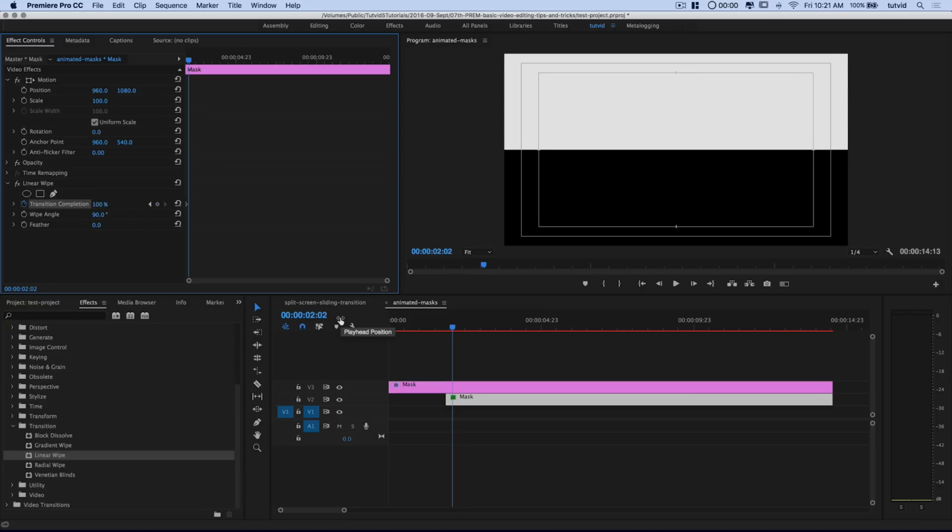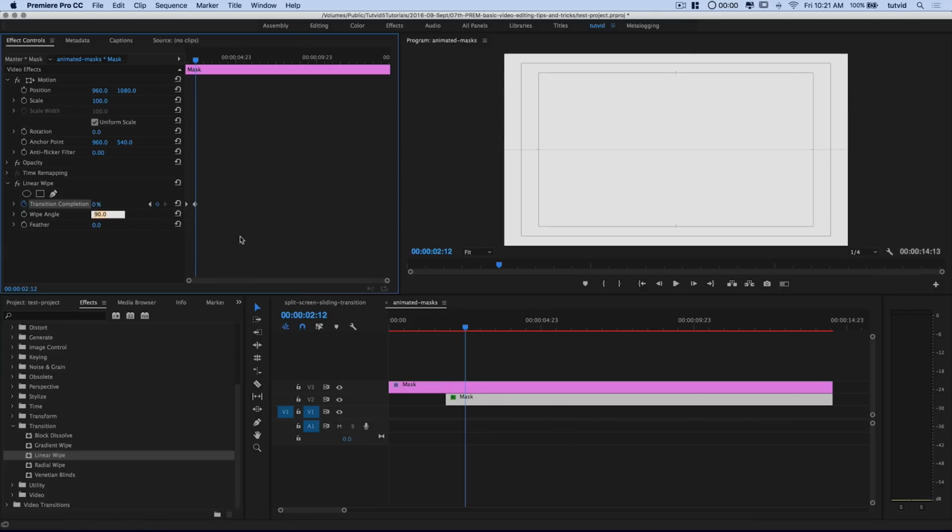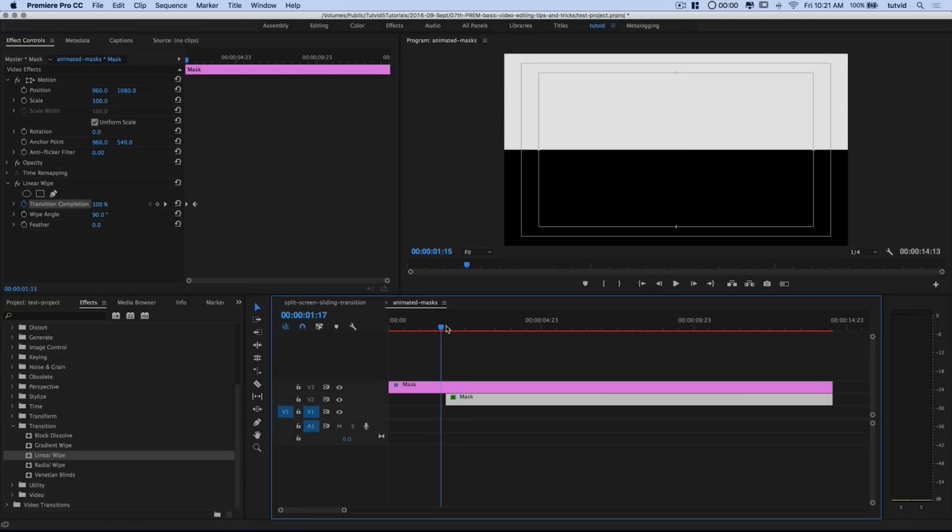And then I'm going to go out 1, 2, 3. Well, I'm holding down shift and 1, 2, 3 with my right arrow key. And I'm going to set transition completion to 0, and it's going to auto keyframe that. The problem with this is it's going to swipe in from the same side. What if I wanted to swipe from the other side?